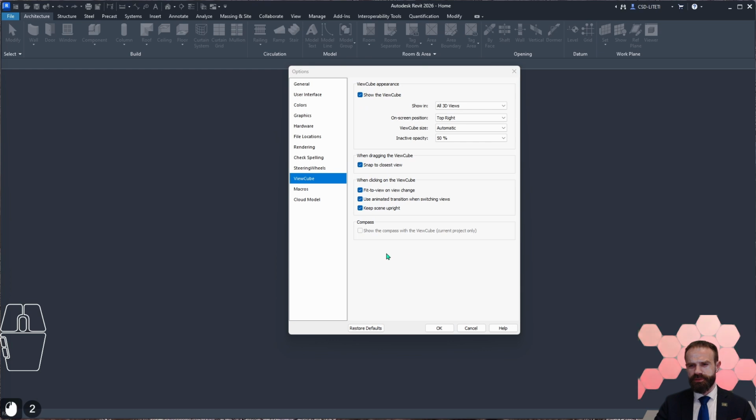Next option is ViewCube. The ViewCube is a 3D cube which helps to navigate in the 3D view. Personally, I leave everything as default and it works quite nicely, but you can also try to change it, play a little bit, and choose the settings which are best for you.